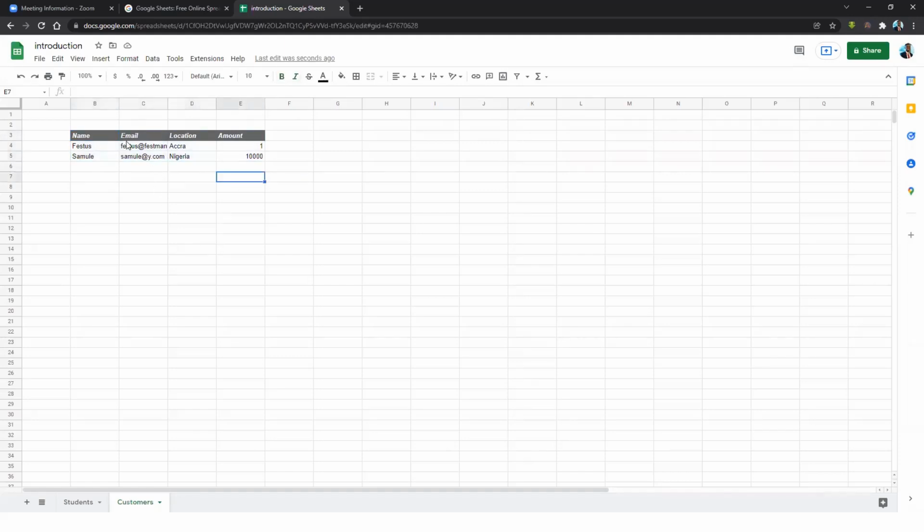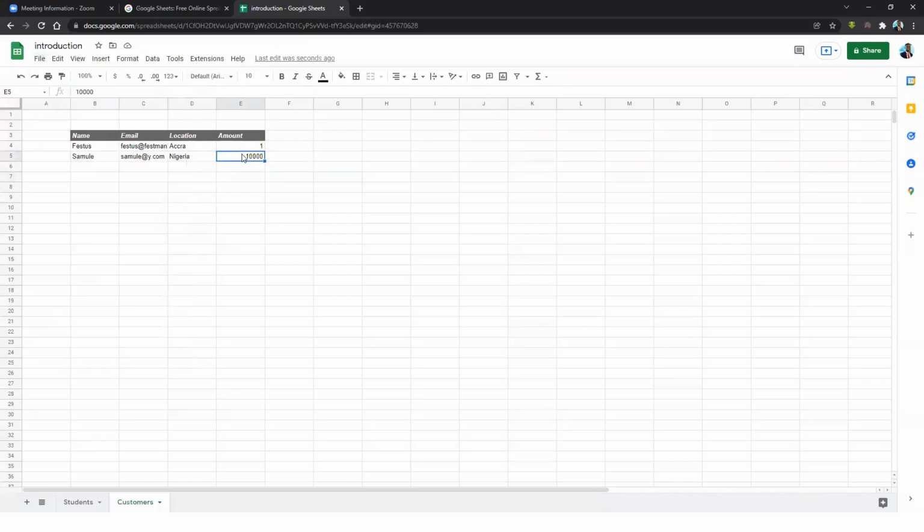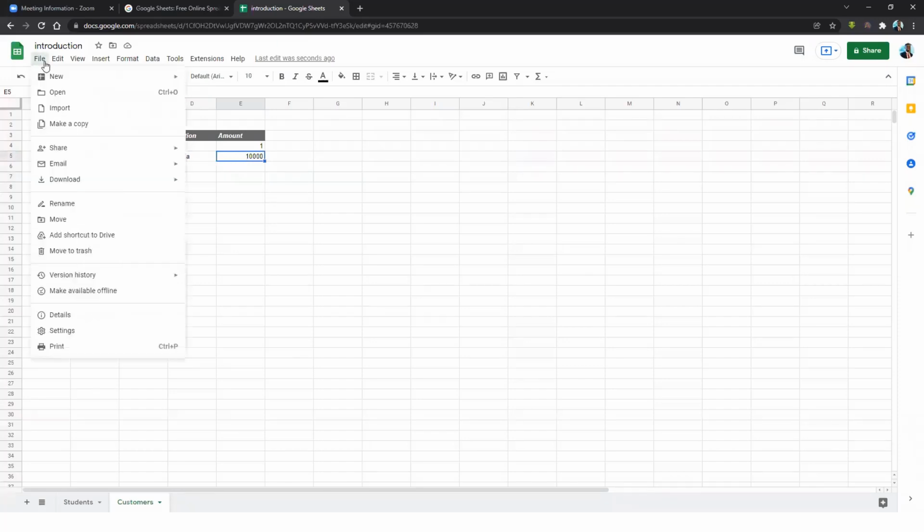Okay. Now let's go ahead. I have this file that I want to use for this demo. So let me go to open. So if you already have an existing file and you also want to open it, you just go to the file tab and you see this option open. When you click on this, it sends you to the backstage of Google Sheets where you'll be able to see all the sheets that you already have.